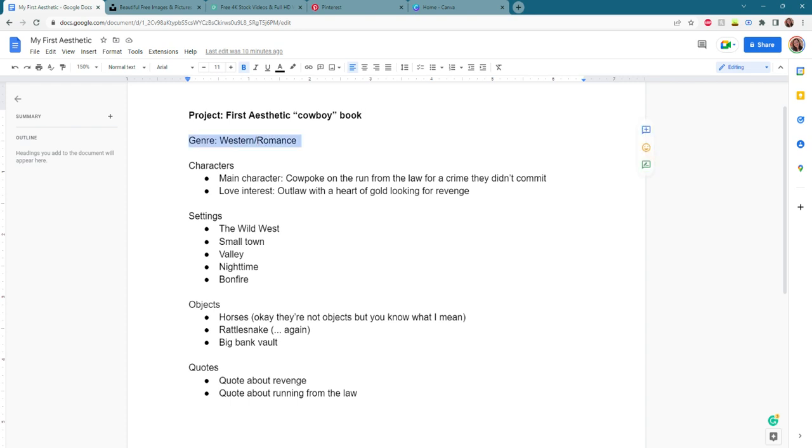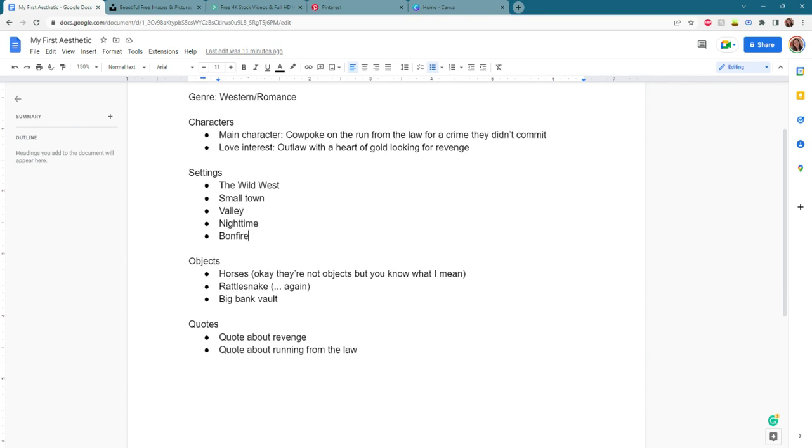I've picked the genre, which is a Western/romance. I have some characters. I have the main character, who is a cowpoke on the run from the law for a crime they didn't commit. I have a love interest who is an outlaw with a heart of gold looking for revenge. I have some settings: obviously, the Wild West, a small town, maybe a valley somewhere. I want maybe some nighttime things and maybe something about a bonfire. Some objects: horses. They're not objects, they're animals, but you know what I mean. Maybe a rattlesnake or a tattoo, and maybe a big bank vault to show that at some point there might have been a crime that they did.